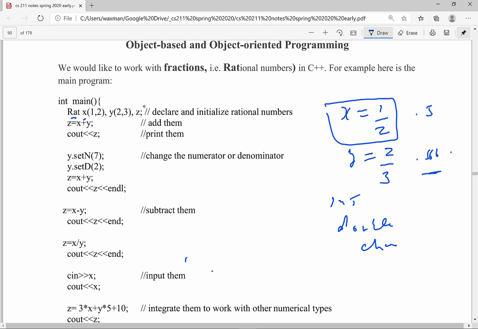What I want to be able to do is arithmetic on rational numbers. I want to say z is equal to x plus y. I want to be able to output my rational numbers. Y was set to be 2/3. I want to be able to set the numerator to 7, so it's going to be 7/3. I want to be able to set the denominator to 2. And then I want to add them again, or multiply them, or subtract them. I want to be able to read them and write them.